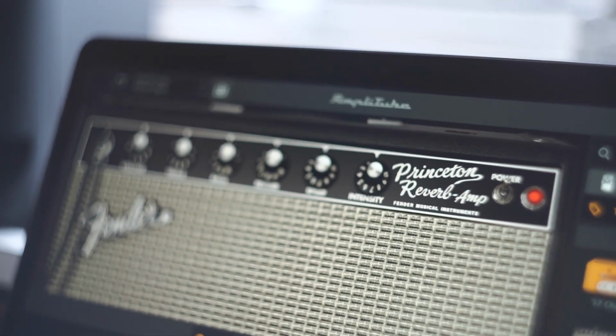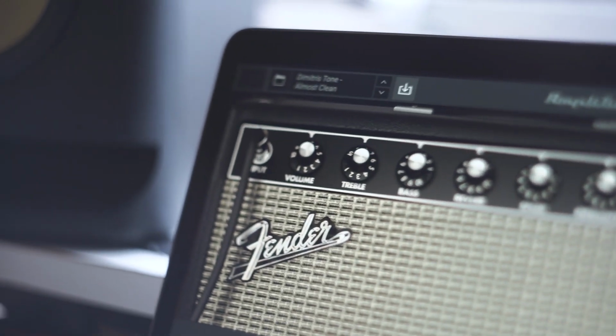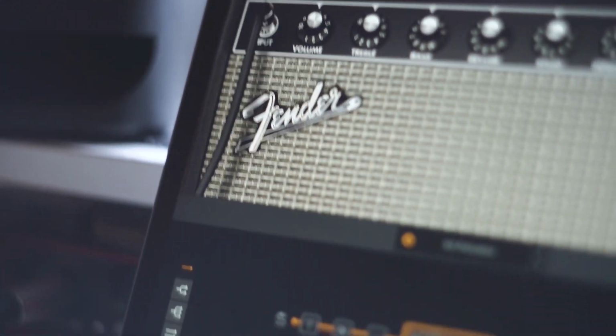But when it comes to my guitar sounds, I love using Amplitude. Amplitude is a software, a VST where you have a lot of options from different amps, different effects, different cabinets you can use, different studio effects.